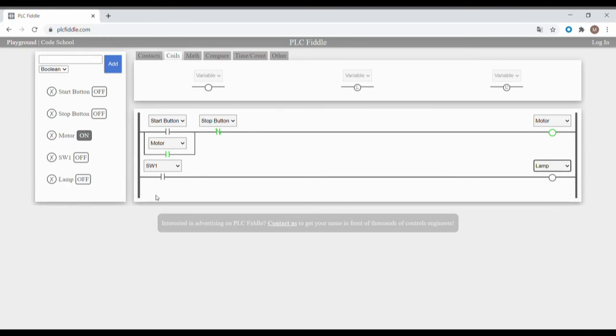And we can actually simulate this rung independently. When I switch SW1 on, the lamp will turn on. Switch is off, the lamp will turn off. Now let's add another contact here, and let's assign it as SW2.